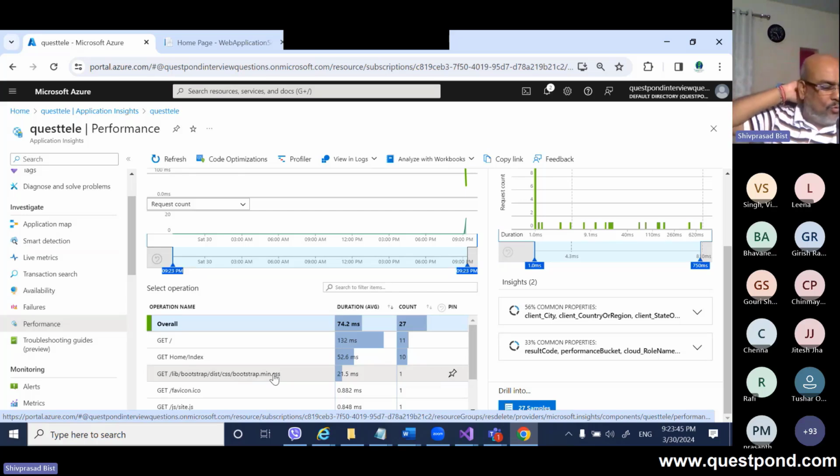But now you will say, no sir, I don't want this, I want some custom telemetry information. Meaning, when my index page is hit, I want to send an event that index has been hit, and I want to log the date and time. I want to log the current time. Now you're talking about putting custom telemetry.